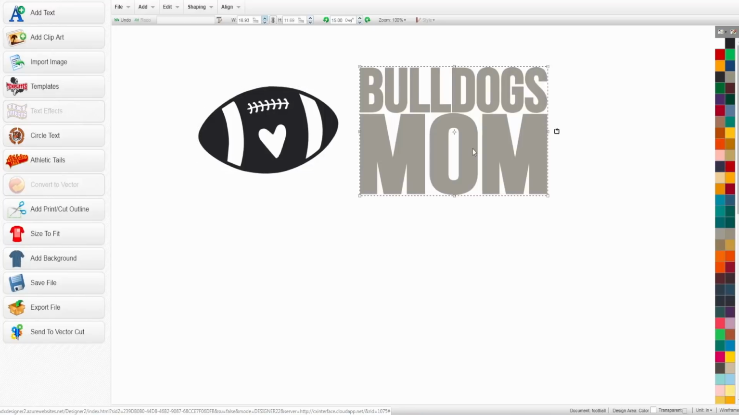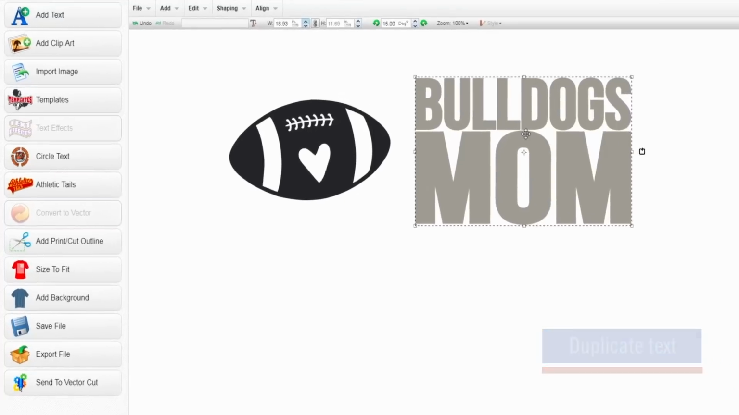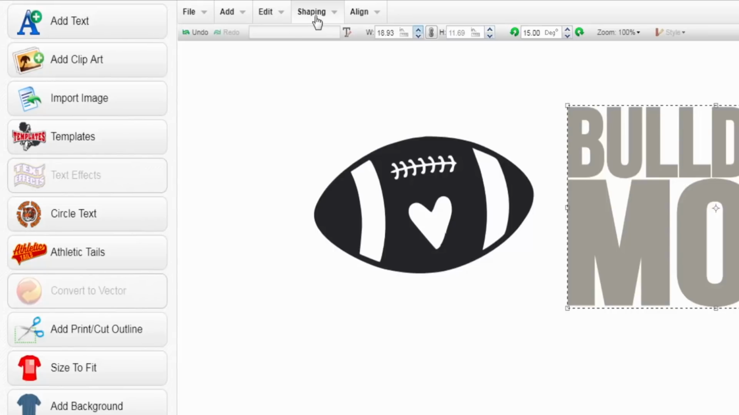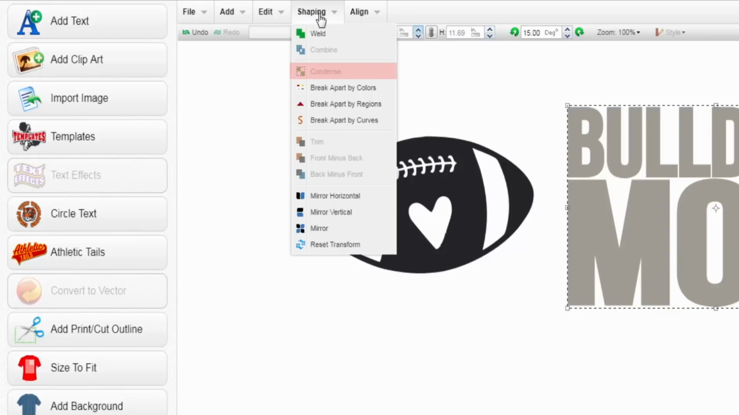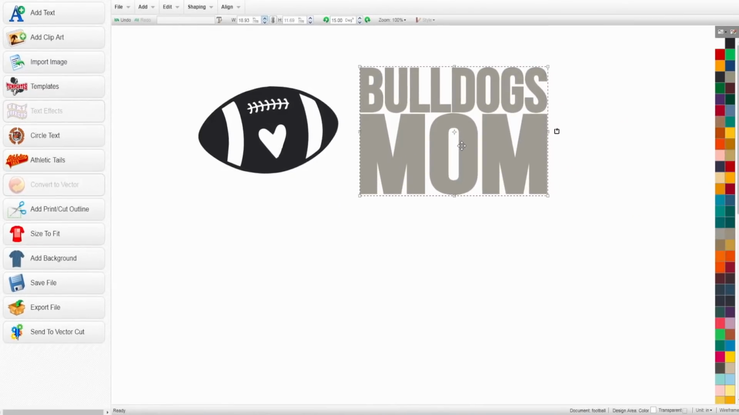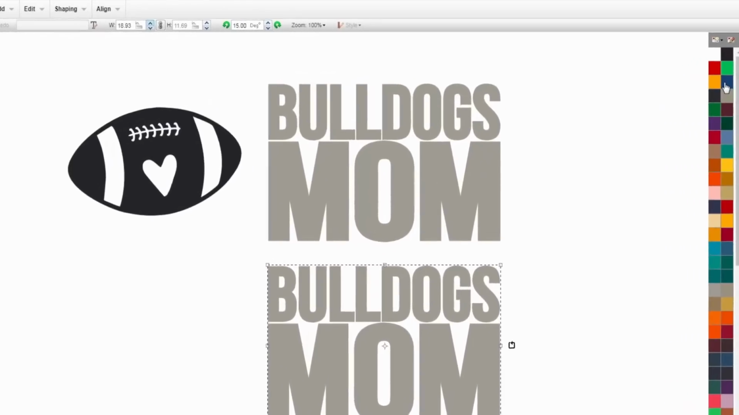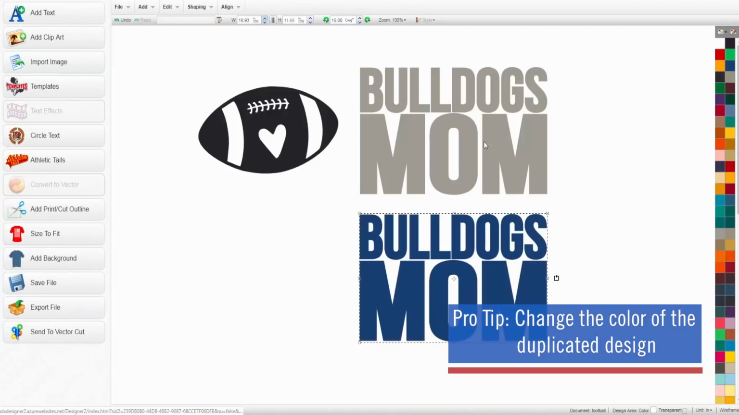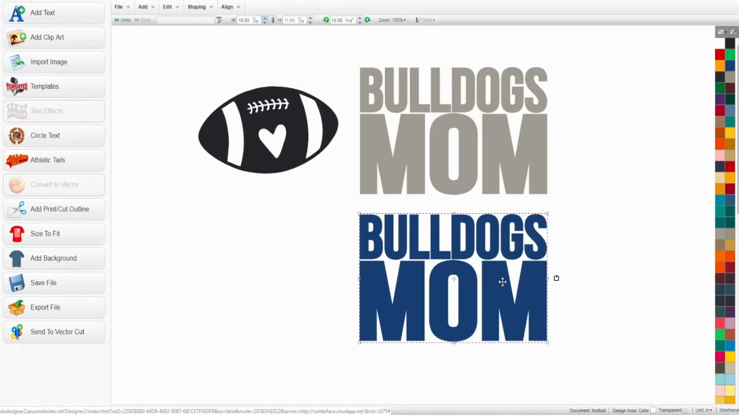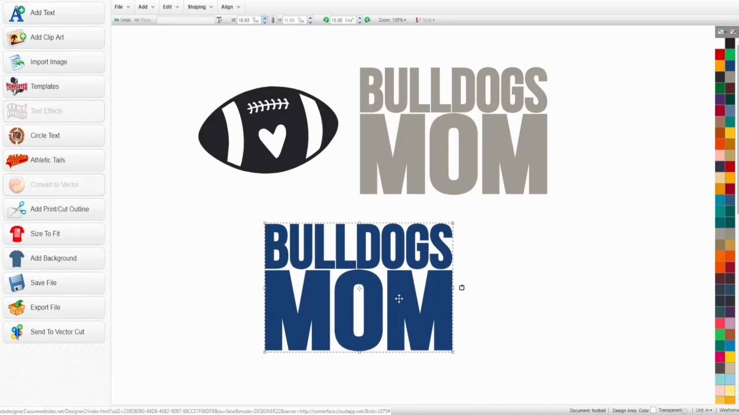So the first step in creating a knockout design, after you already have your clip art and text brought in, is duplicating the text that you have created. You can see when I click on this, everything's combined, and I did that by using the condense tool under my shaping tab. I need to duplicate this text because I'm going to be using this later in order to create my knockout design, but I am going to change the color because whenever we combine these, I'm going to need to know what's what. So make sure that you change your color so that they aren't the same, because you're going to need to know the difference between the two in some of the steps later on.